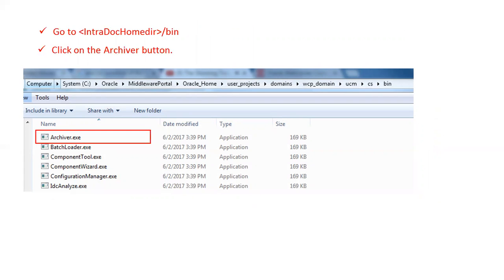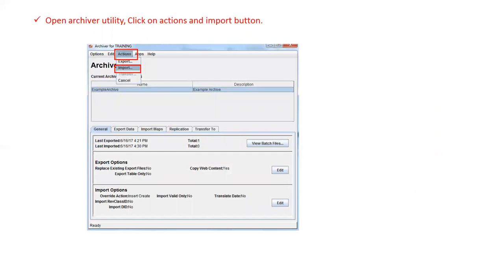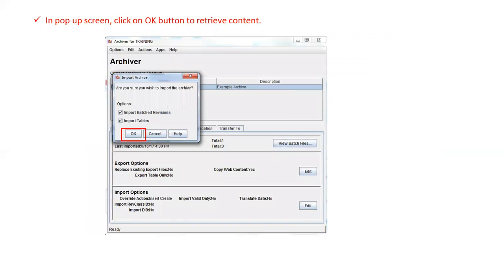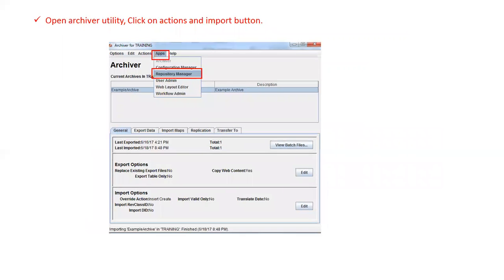Now again go to the intradoc archive. Previously we exported the content, this time we are going to import it. So this time click action and import. Select the options import batch revision, import tables, and click OK. Once you do that, you can also see the import data, the last imported date. Then click apply.